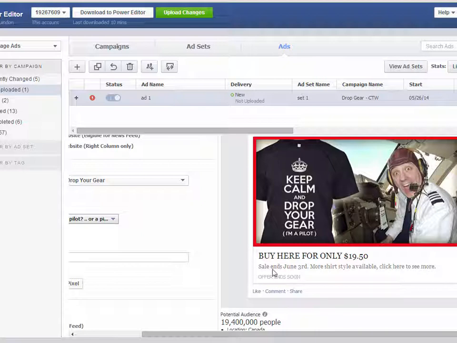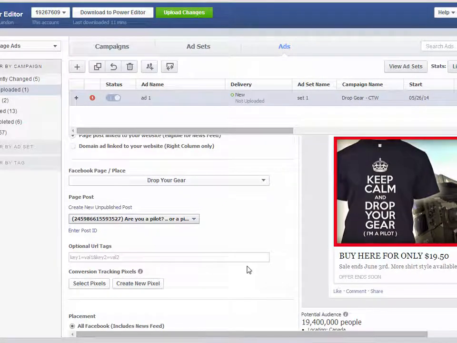Down here, offer ends soon. I just say sale ends June 3rd. More shirt styles available. Click here to see more. If they're going to want to buy it, they're going to want to buy it. The face draws in attention because the eyes are looking at you, and they're going to see the shirt and the guy's sort of being goofy. It's just really funny.